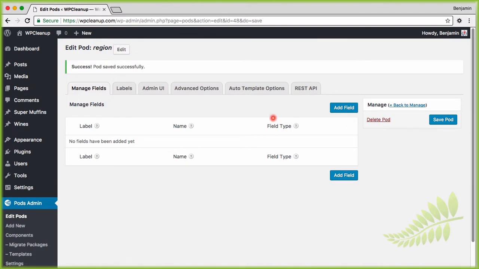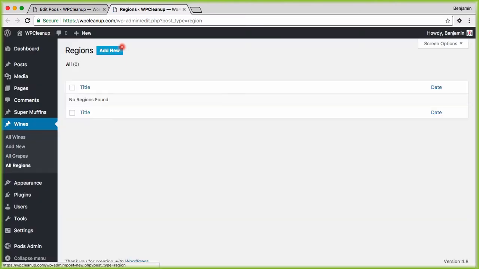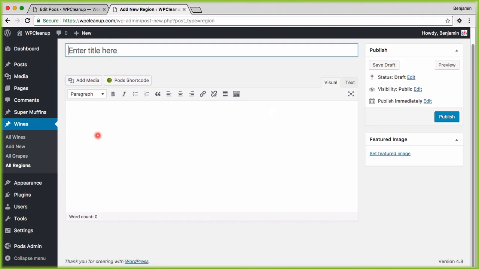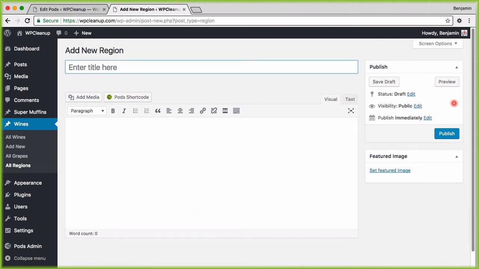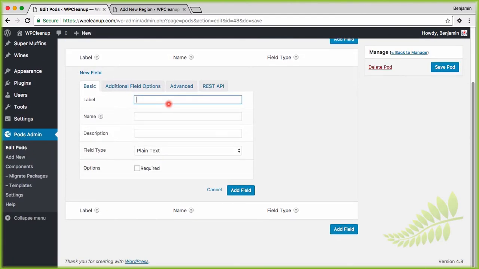Now let's go ahead and add another label, another field. Again, we're in the region custom post type. Before I add this, I'll give you a quick example: if we go over here to the region and add a new region, this is what it looks like. We've got our title, content, featured image, and the publish meta box. So when we add a field, let's create our first one.